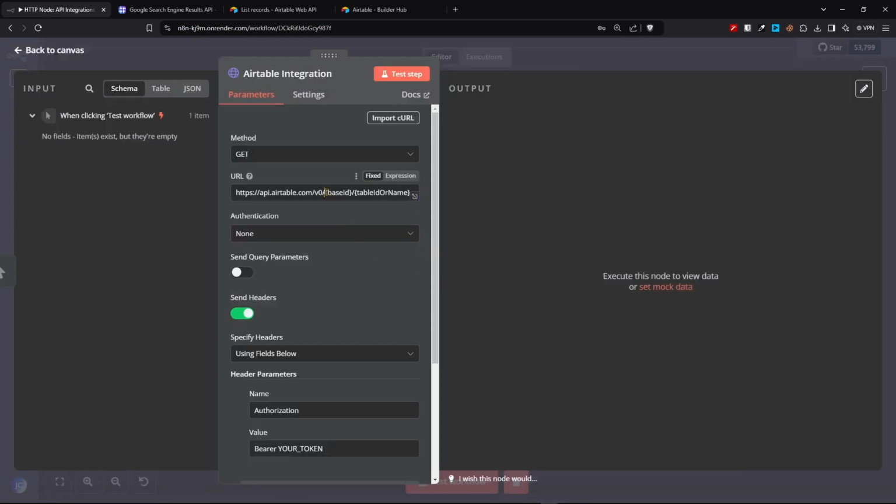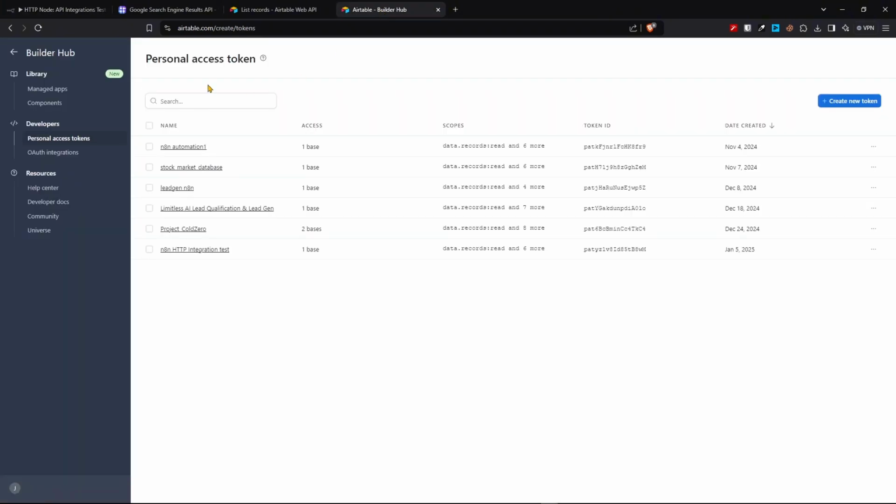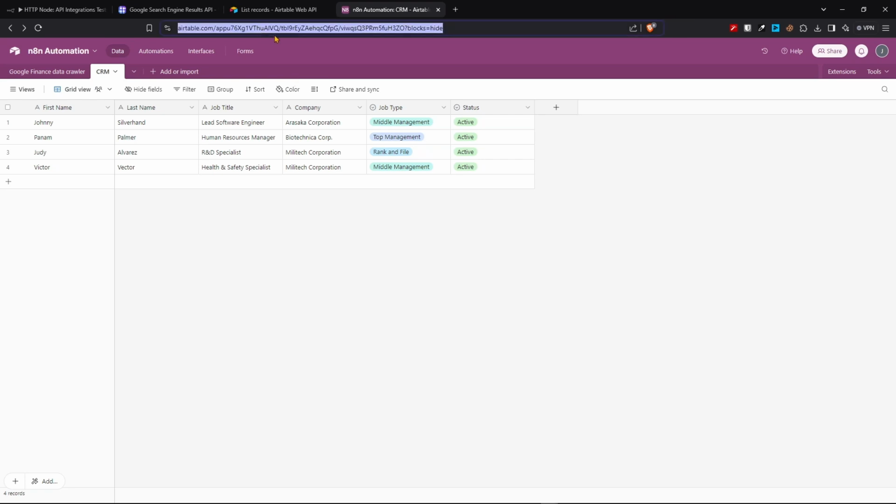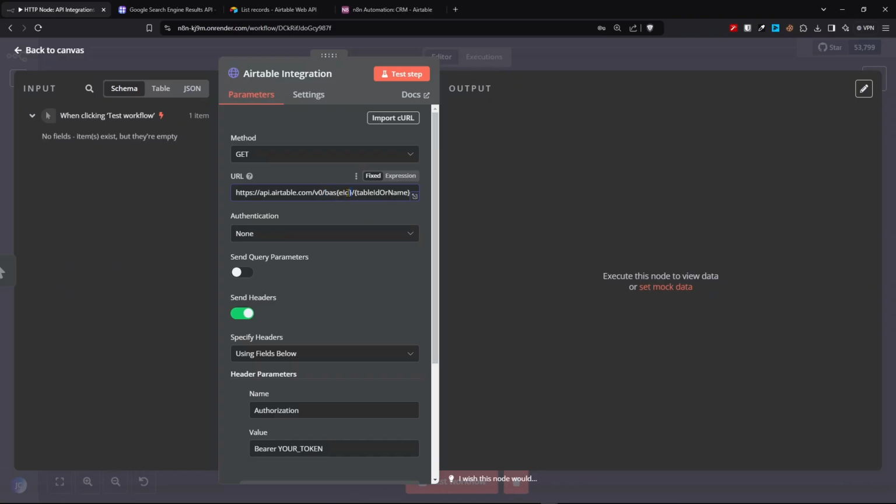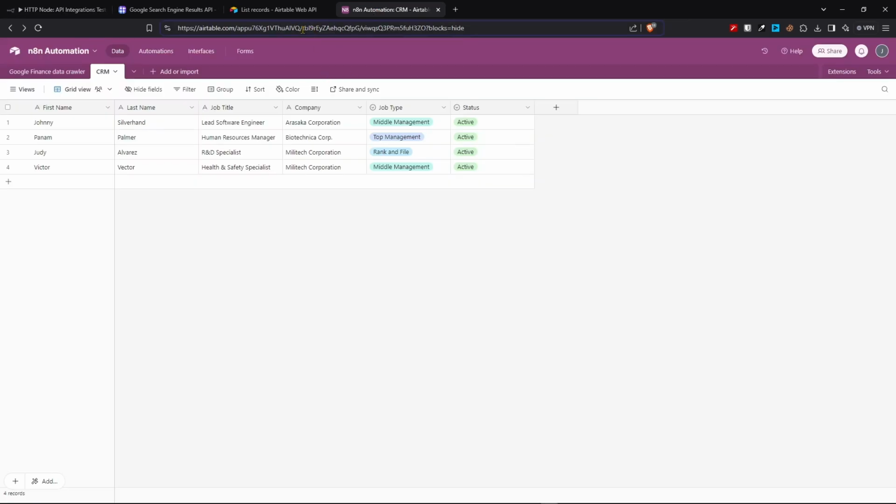Here, we need to edit and define the base ID and the table ID. We can get this by heading over to our Airtable CRM database, and in the URL at the top, let's grab the base ID using this part that starts with APP. Paste this into our URL field in n8n. Let's also grab the table ID from the URL of our base. This is the part that starts with TBL.